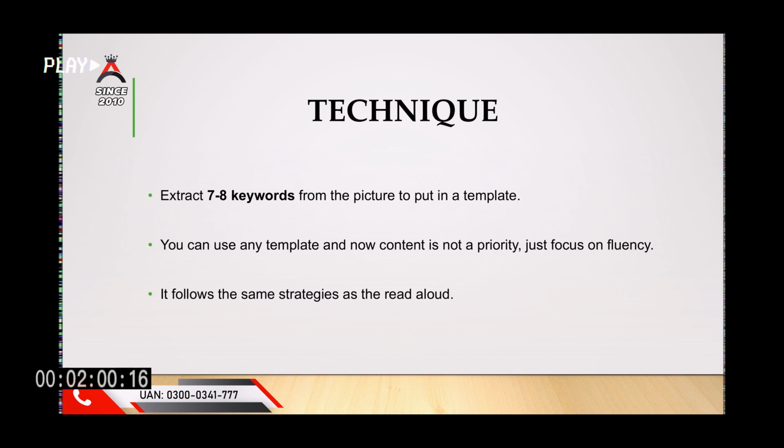Now, let's discuss a technique to attempt PTE Describe Image. First of all, you have to extract 7 to 8 keywords from the picture and put them into a template to record your response. Basically, it follows the same strategies as Read Aloud, where you have to focus on fluency and record your answer without any pauses and hesitations.